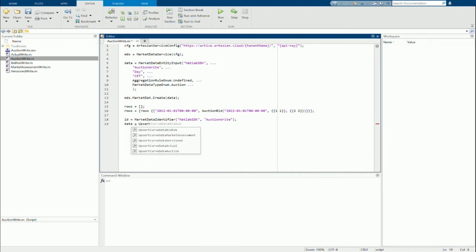Then we need to upsert the curves we wrote for our auction market data, by passing the market data identifier, the timestamp, the original time zone, the version, and the rows we created. Once we upsert it, there will be no results in the terminal, however we can check on the UI.